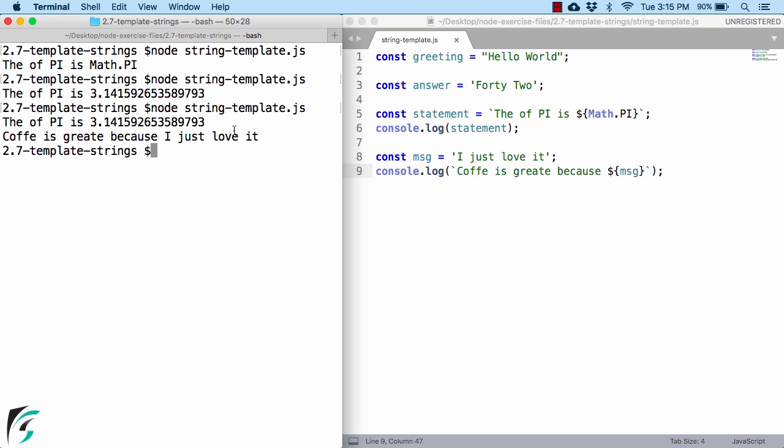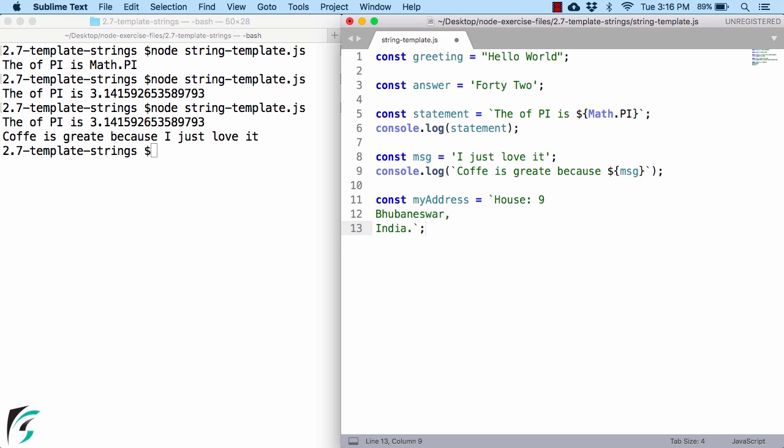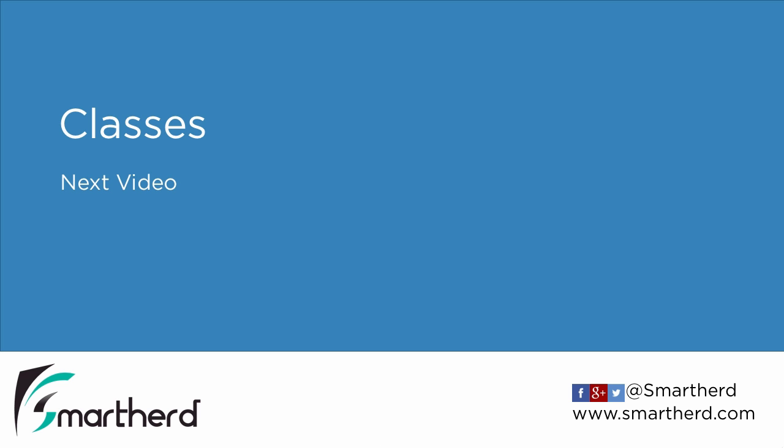Another significant use of the backtick is that you can have multiple lines in the string. You can use the backtick and in between you can type your address in multi-line. If you print it out, then you will find your output present in multi-line. How cool is that? And such features are only present in modern JavaScript. So this was a very short video. In the next video, we will learn about classes in modern JavaScript.